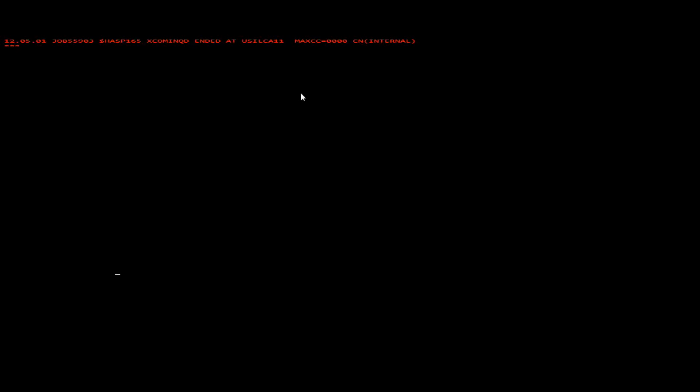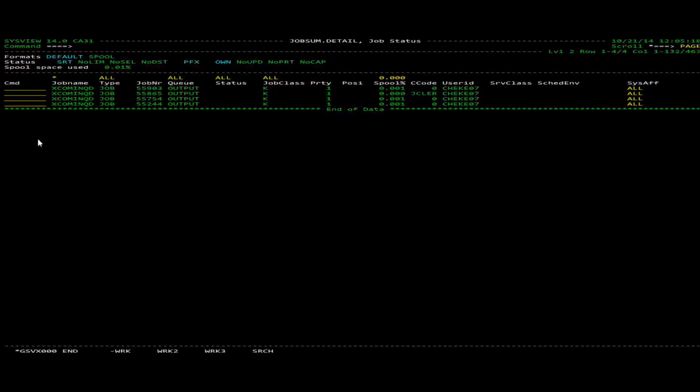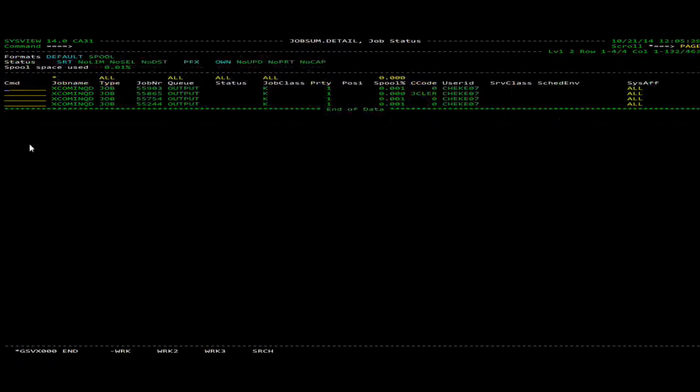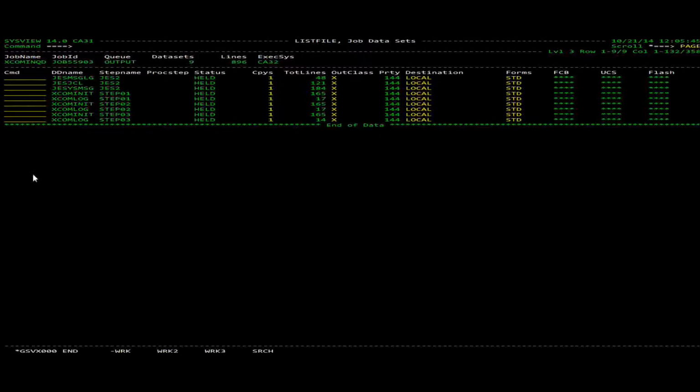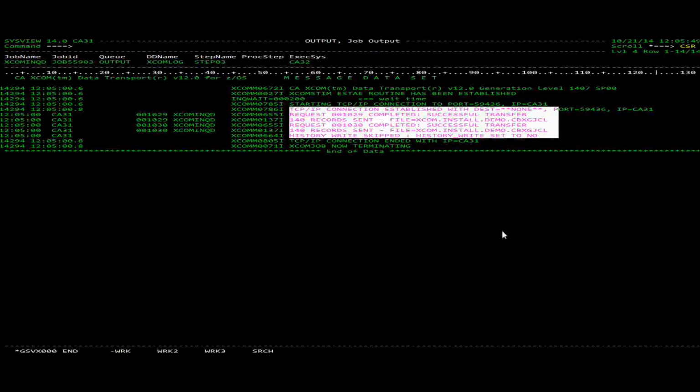And we can see that our job got a return code of 0. And if we look at the job output, in the last XCOM log, we'll see that the two transfers were successfully transferred.